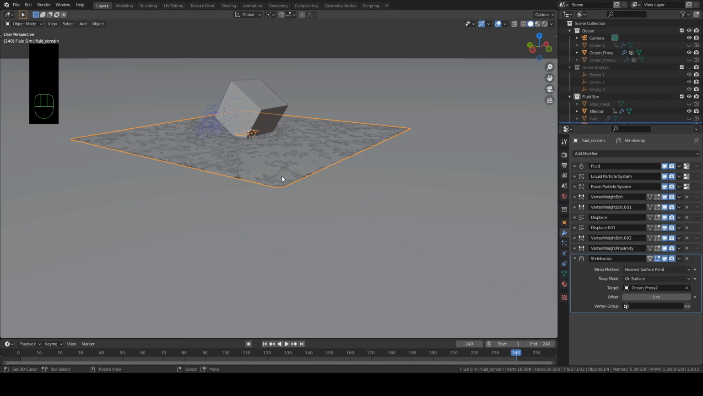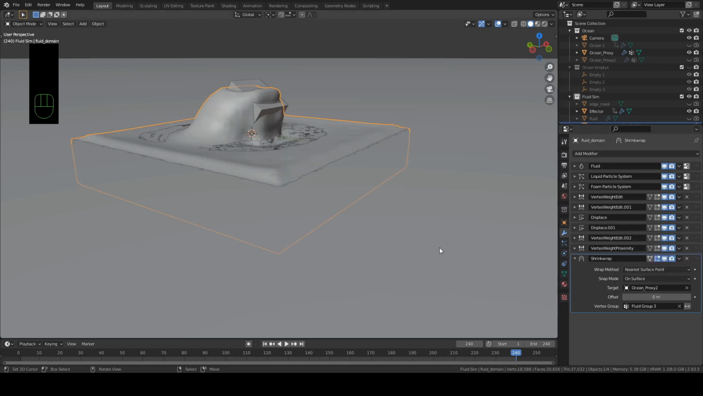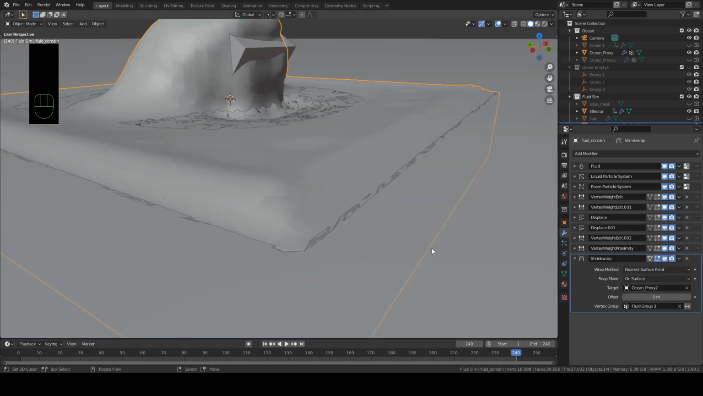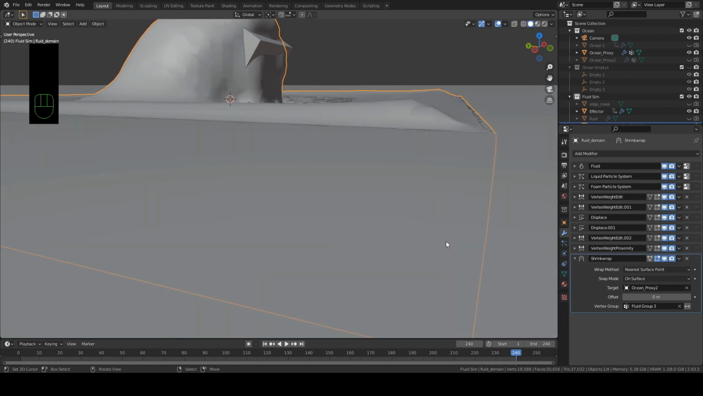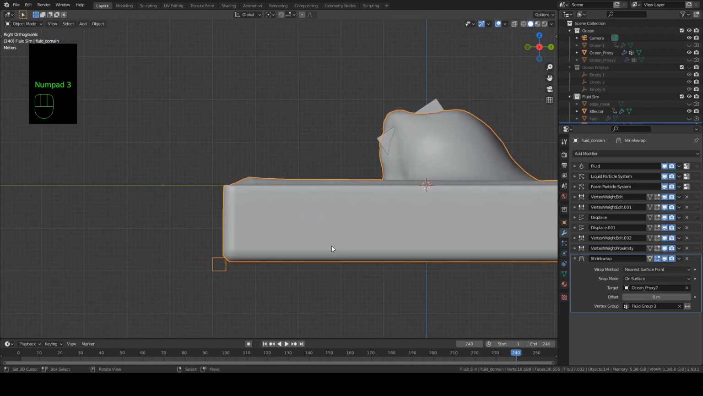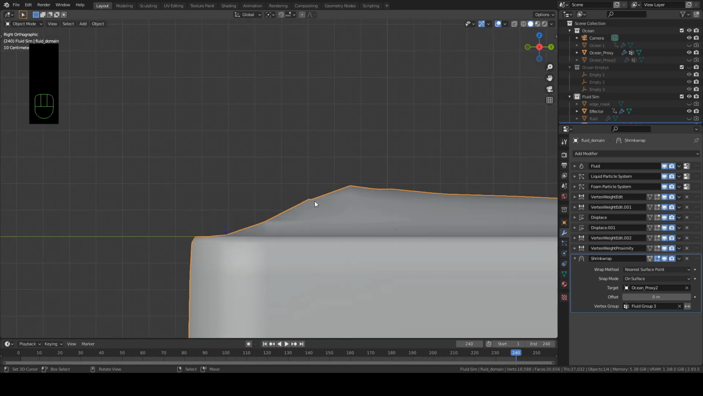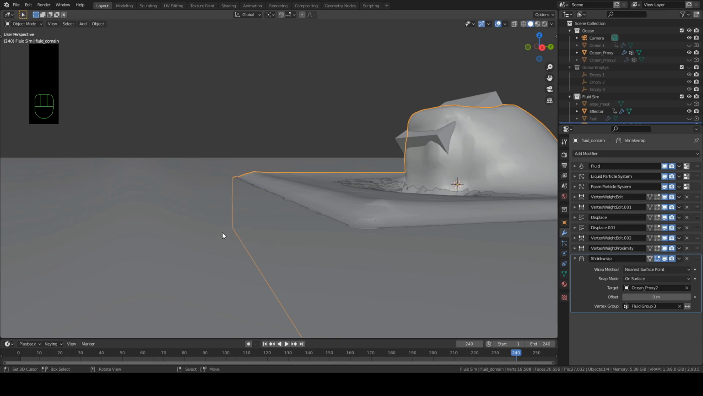And everything just went away. Don't worry about it. We'll fix it in a second. Vertex group to the third. Okay. And now you can see, if I come into side view, everything is being bent down towards the ocean surface. That's what we want to see.